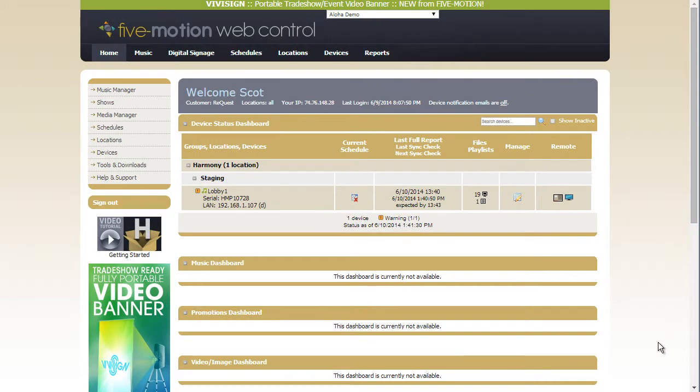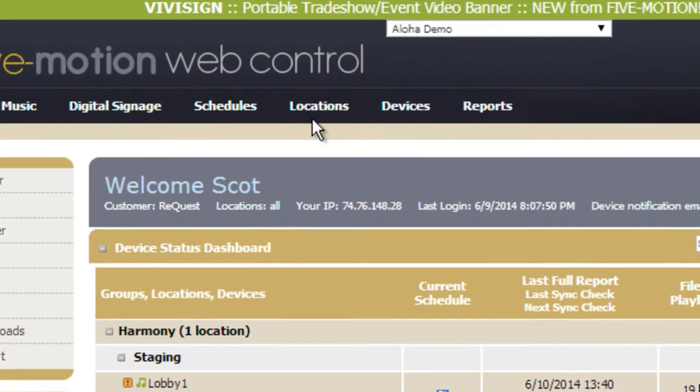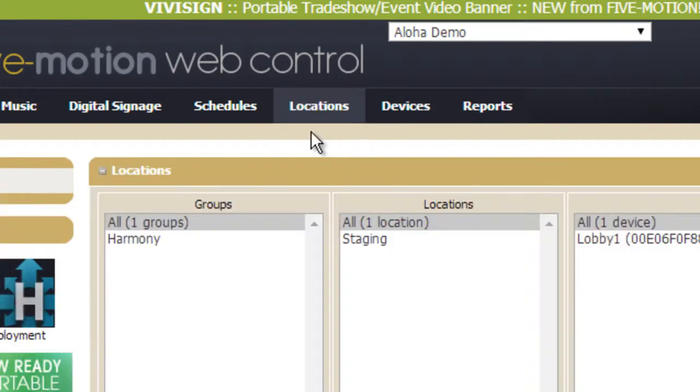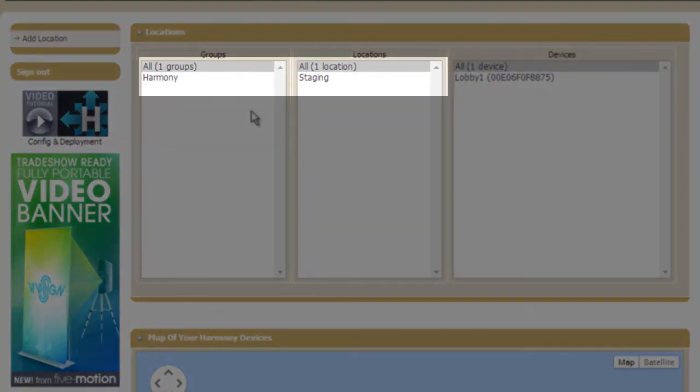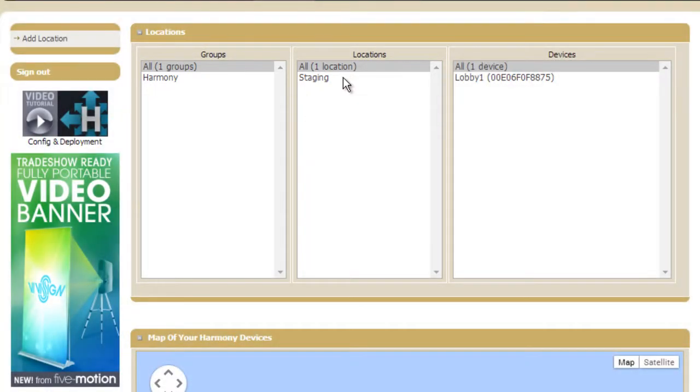5Motion uses groups and locations to organize your devices into manageable clusters. So let's get started. We'll go to the top menu and click on Locations. By default, it comes with the group Harmony and the location Staging. If you don't have a lot of organization that needs to be done, if you only have one location or one device, you could leave it this way if you wanted to.